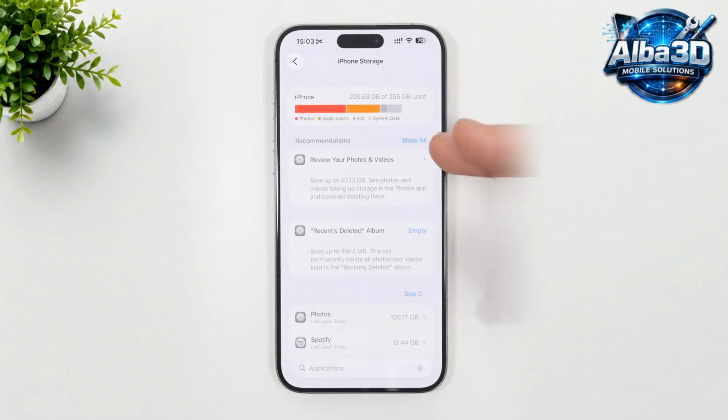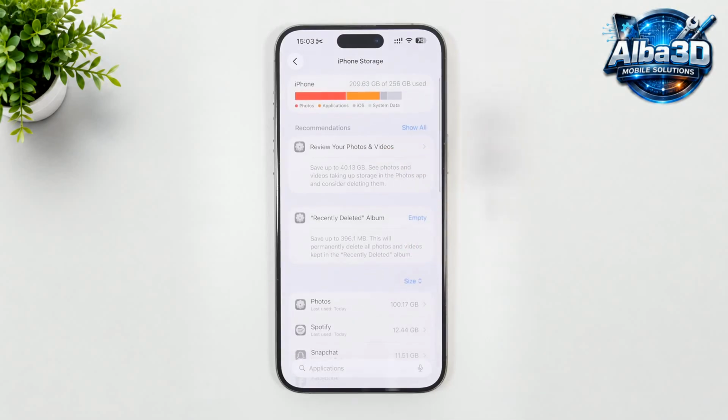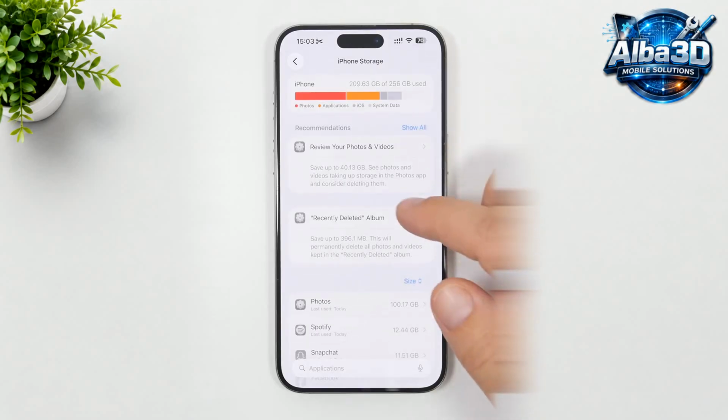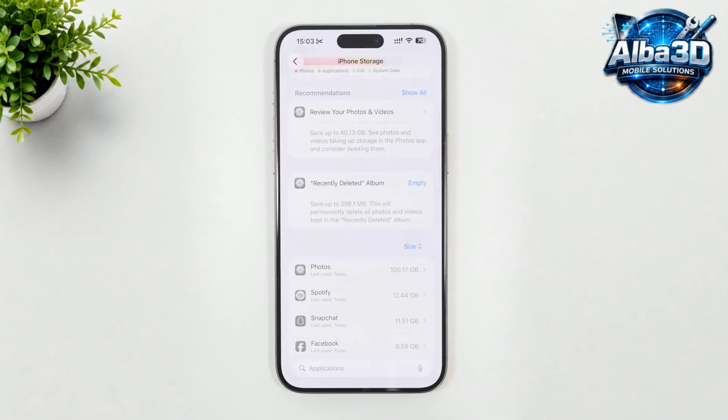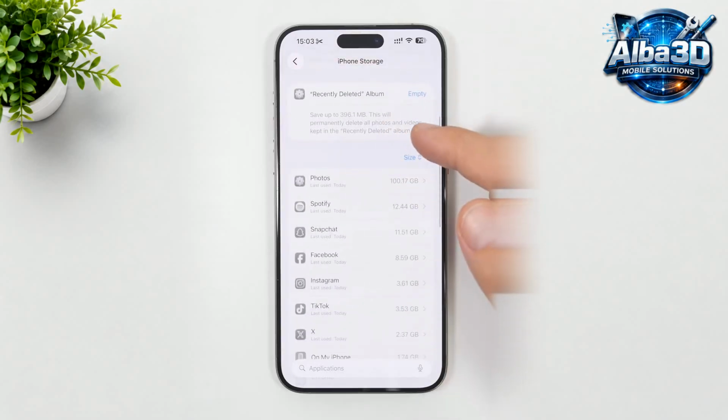There are a lot of things you can do. You will have a few suggestions right here. You don't want to delete any of your photos or videos just to install an update. You can always delete the recently deleted album right there. What you can do is take a look at this list right here and see which apps are taking more space on your iPhone, like the case here with some of these apps.